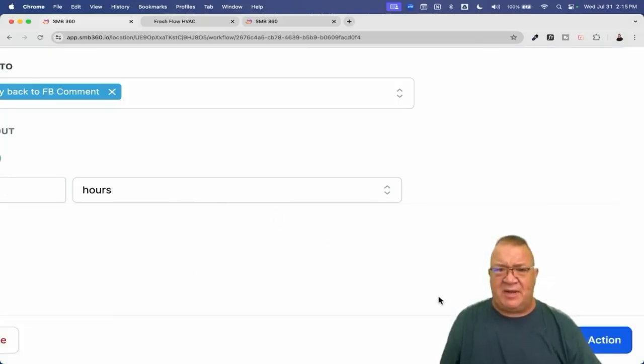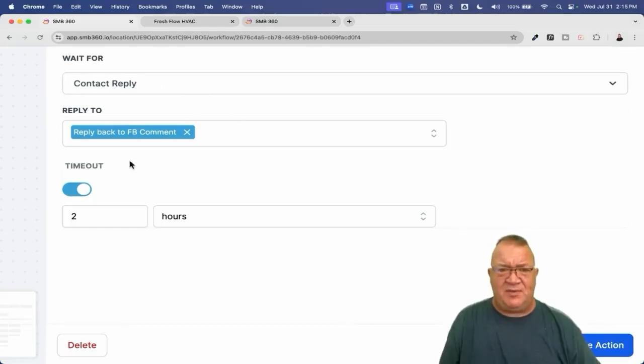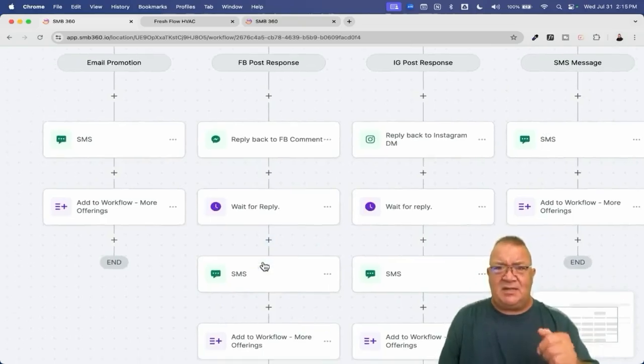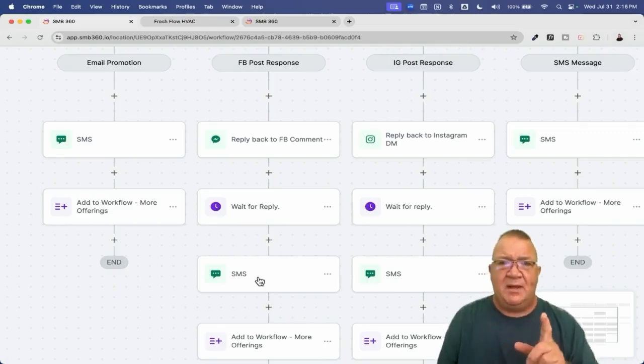Then you're going to wait for a response. That response is going to be, let's just say, 2 hours. That times out, but hopefully it doesn't time out. The person types in their phone number and it comes back. And at that particular point, here's one of the things that's pretty cool. Highlevel's conversation area has gotten very smart.